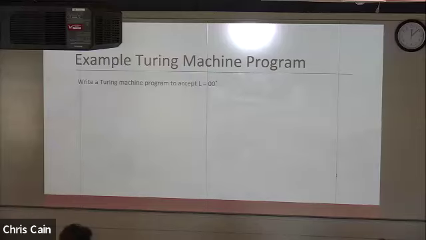So the read-write head is at the first character of this string. The first question you might want to ask is, how many internal states are we going to need for this machine? Any thoughts on that? Two, and we have 2. I love that because it's right. One is going to represent the searching state, and one is going to represent the termination state.